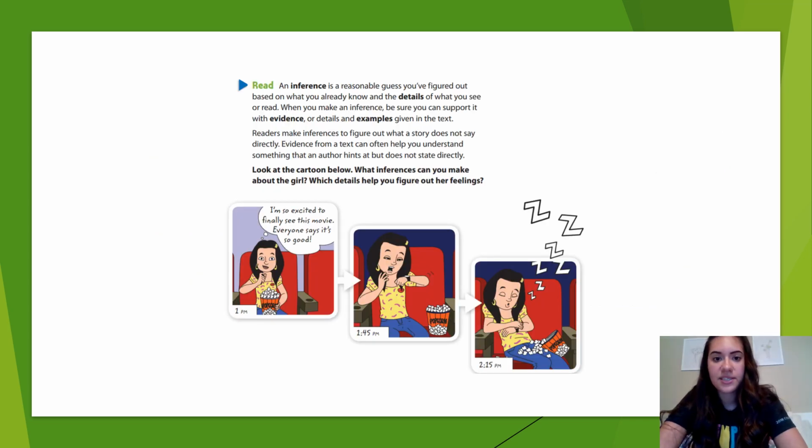Let's read the next section together. An inference is a reasonable guess you've figured out based on what you already know and the details of what you see or read. When you make an inference, be sure you can support it with evidence or details and examples given in the text. Readers make inferences to figure out what a story does not say directly. Evidence from a text can often help you understand something that an author hints at but does not state directly.